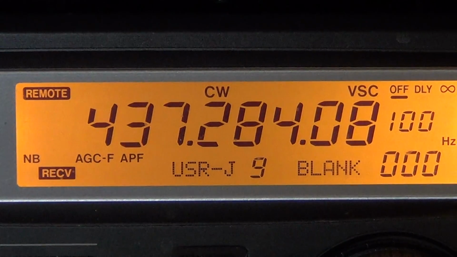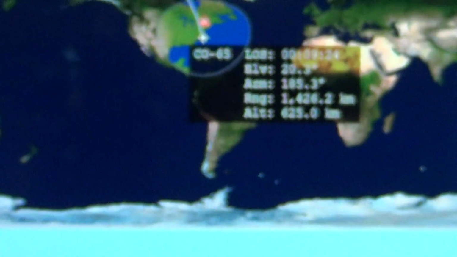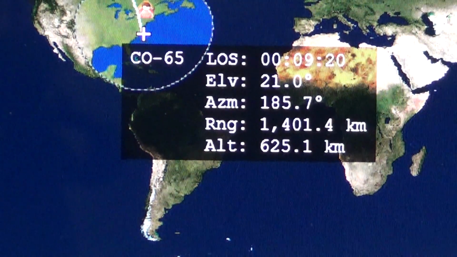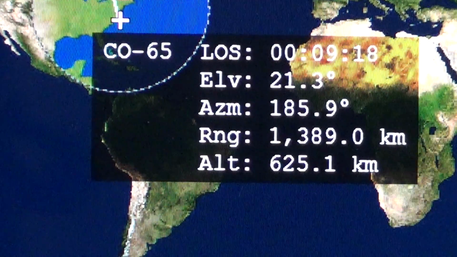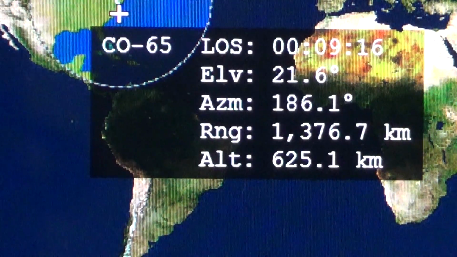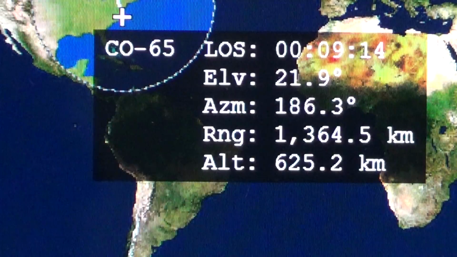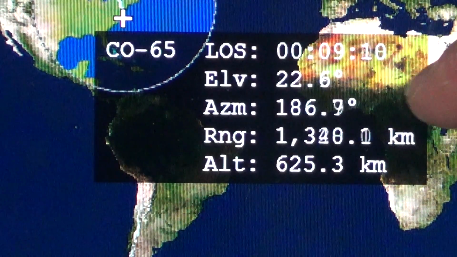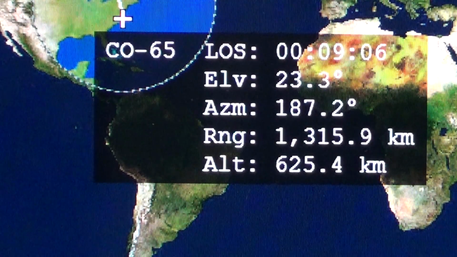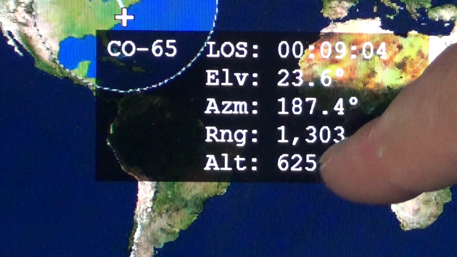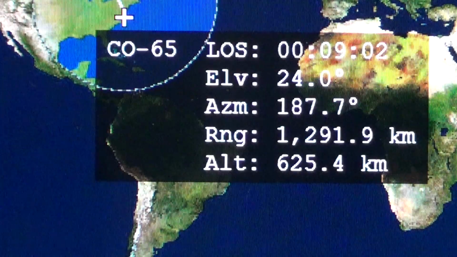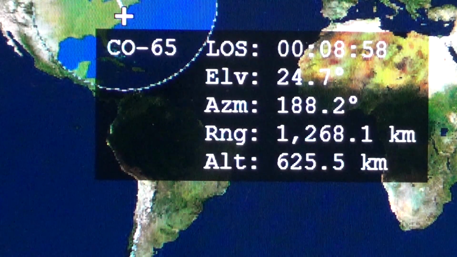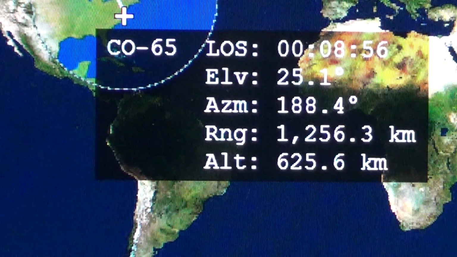Of course, you've also got on the satellite tracking the information showing you where the satellite actually is, and its range. So it's telling you that the satellite's now 22 degrees in elevation. Azimuth 186 means it's almost south of me. 1,300 kilometers. The range is the distance from me to the satellite, and the altitude of the satellite above the ground.